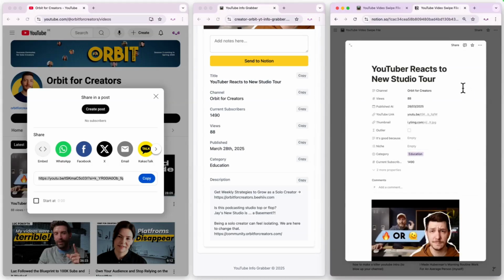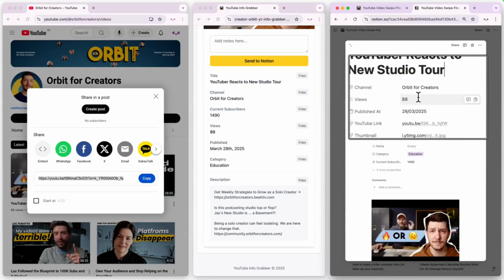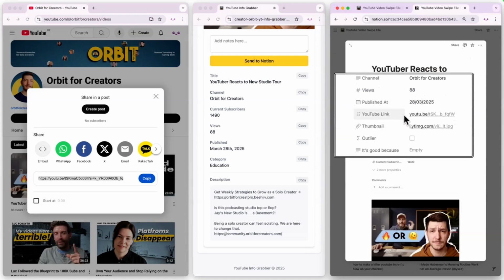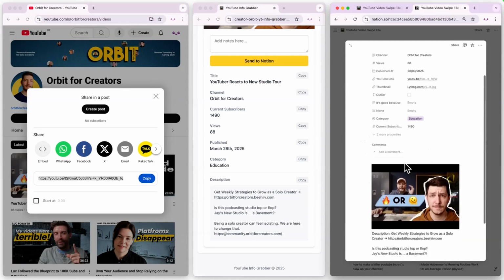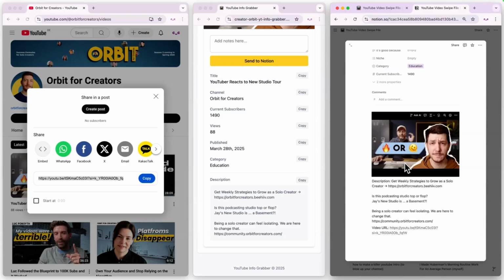The information that the tool grabs is the title, of course, you have the channel name, how many views the video has, when it was published, the link, and so on. You even save the thumbnail itself and the description of the video in your Notion database.